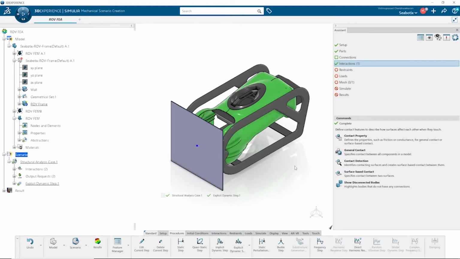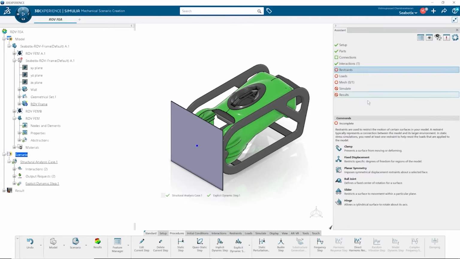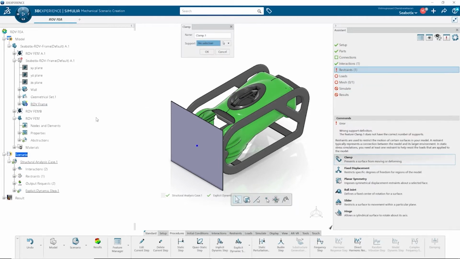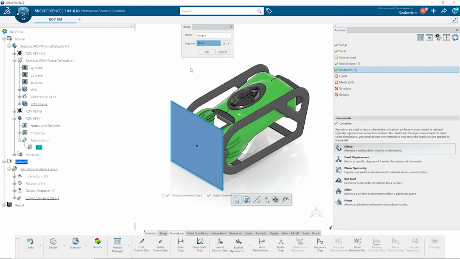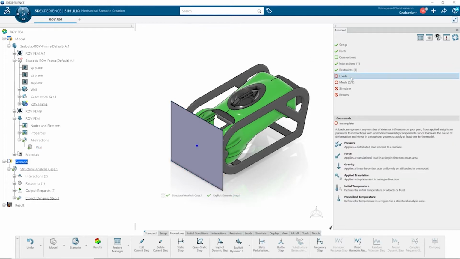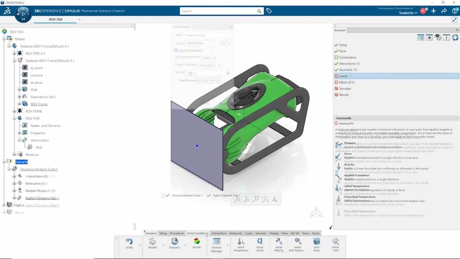Since the wall will not displace, let's fix it with a clamp condition. This is done simply by picking the wall and activating it. While we're at it, let's also define our loads. In this case, it's an initial velocity on the ROV frame.